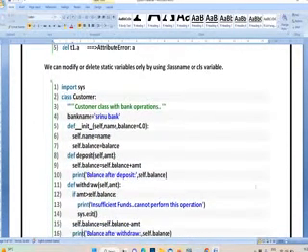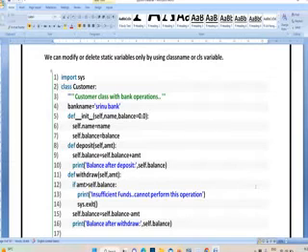So this is a complete example of how to define a particular class or particular variable. Here I am defining import sys, class customer I have taken.